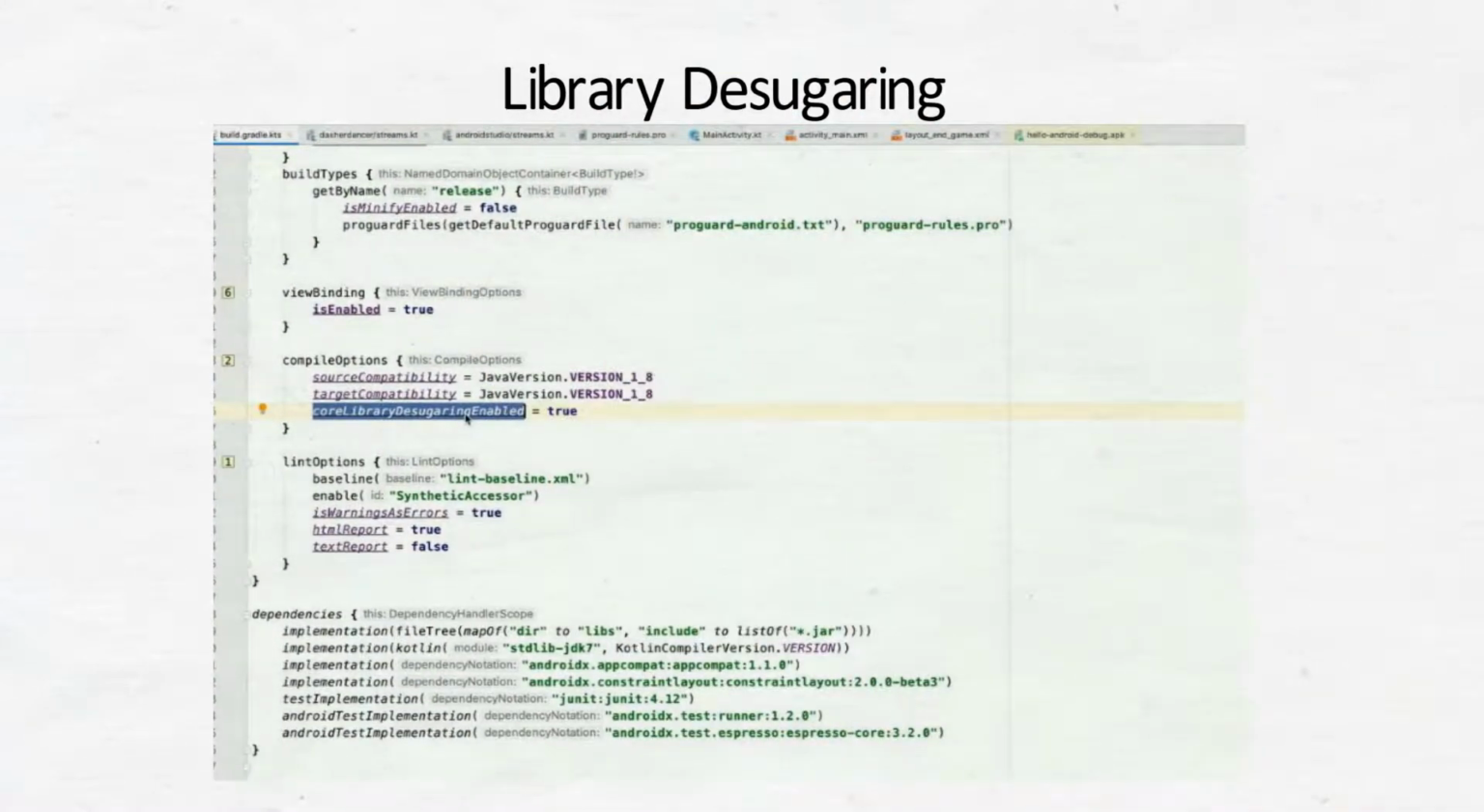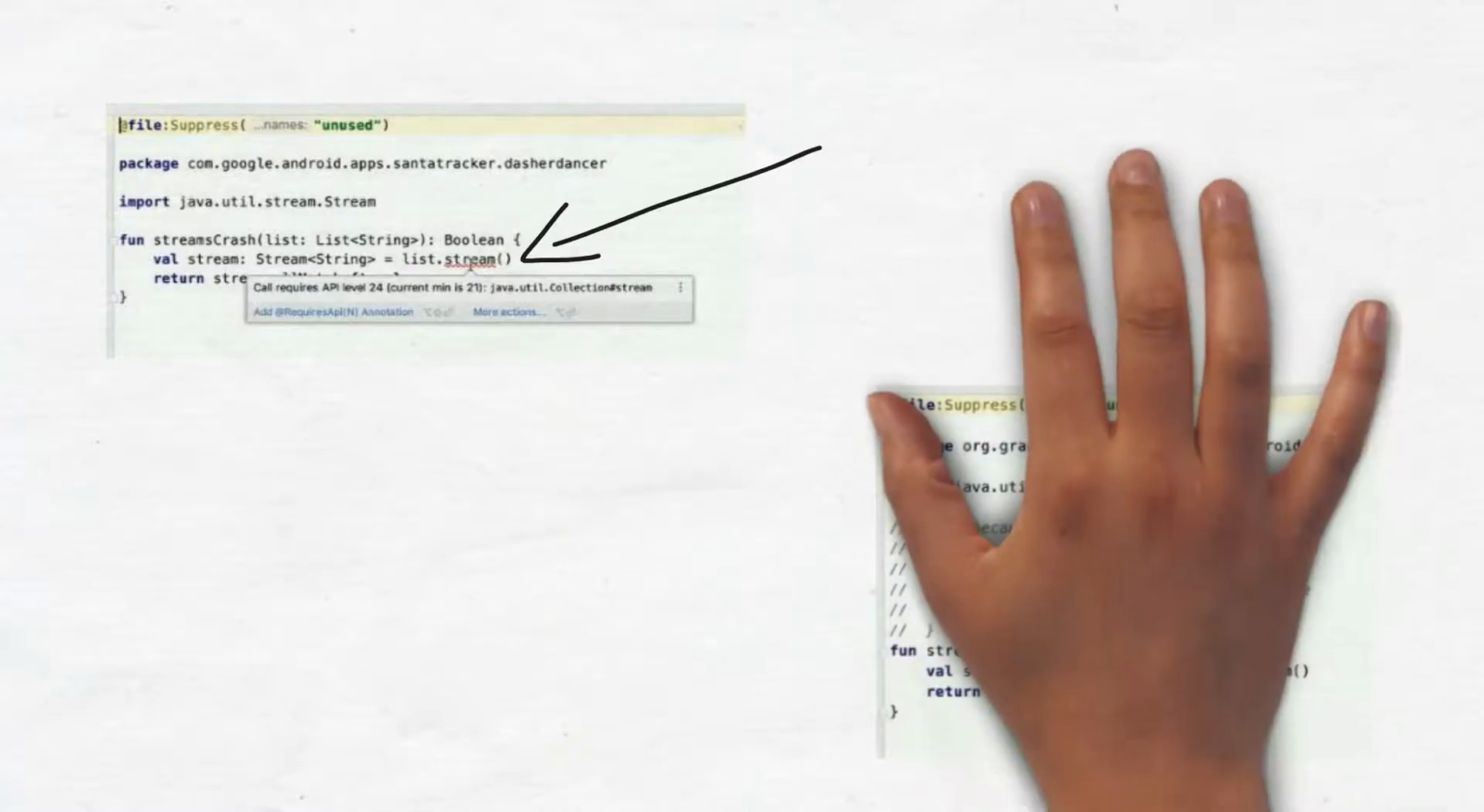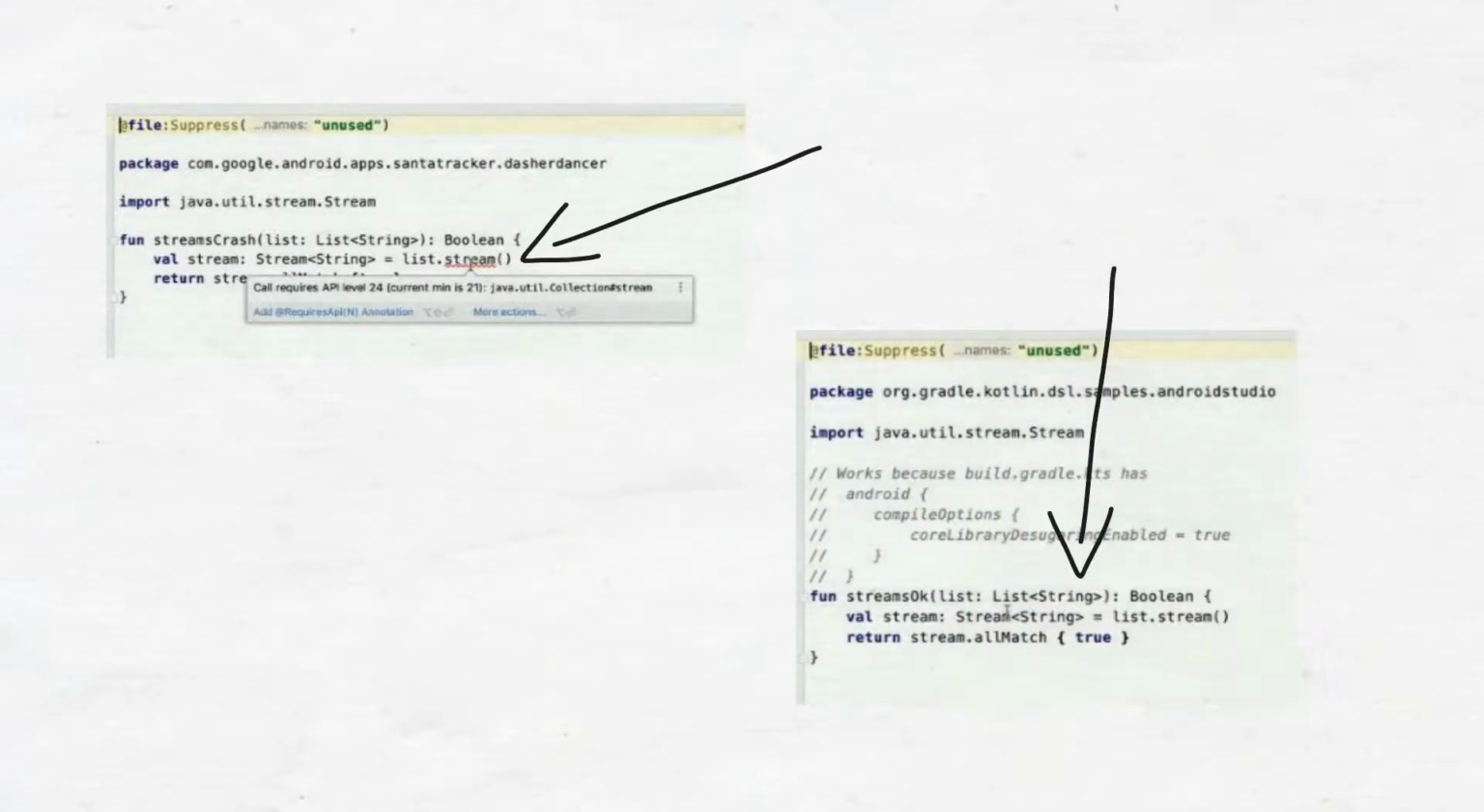Library desugaring lets you access APIs that normally require a higher API level on an older API level. The calls are rewritten into a backward-compatible library that is bundled with our app. For example, here we are using java.util.stream, and lint tells us that this is going to crash prior to API level 24, so you can't use it. Now if we turn on library desugaring, we can see lint is happy.